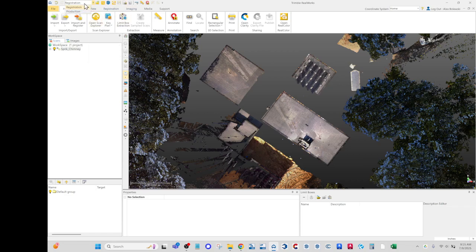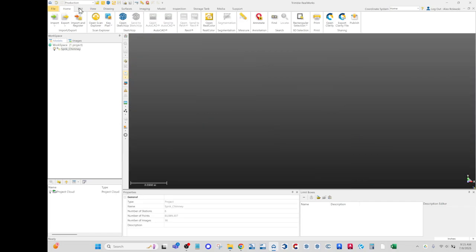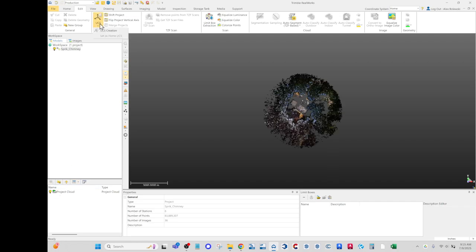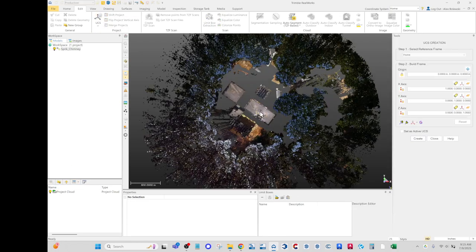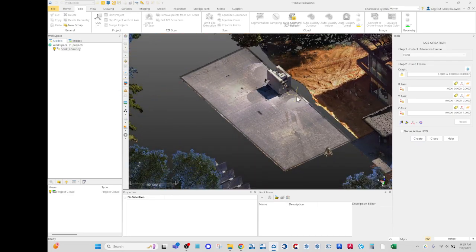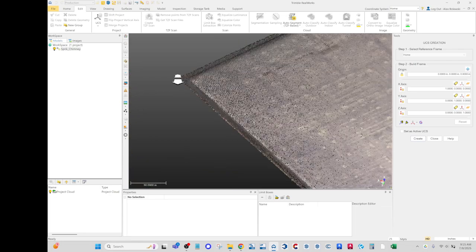So come into production. We're going to make a UCS. This one is kind of arbitrary, but I'm going to go ahead and just throw it. So that's where the first scan was. I'm just going to go ahead and throw it down here.